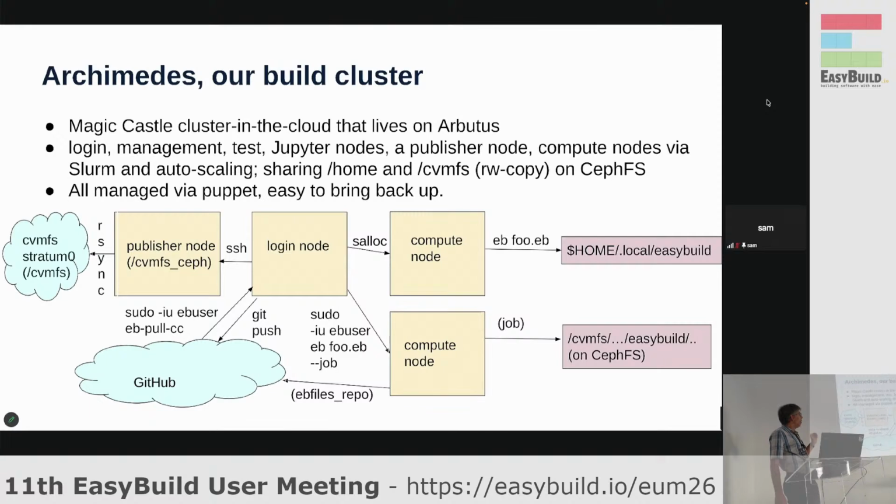So it's like our pretend CVMFS, which is really a parallel file system where you make install targets into, and then we can SSH to our publisher node, where this mount point now sits under /cvmfs_ceph with an underscore, and then we can actually rsync from that particular place to the Stratum 0. And that's where we have our bottleneck, because CephFS can be slow.